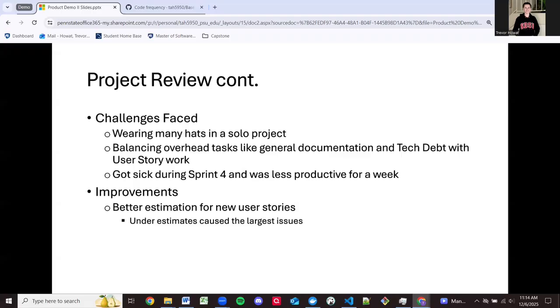So, some improvements going forward. Should I continue this project, or should I take these skills that I've learned into the workplace? Better estimation for new user stories, particularly from the start, would be the key that I would take away. I underestimated how long things were going to take, particularly the overhead work like documentation, testing, and non-development tasks.